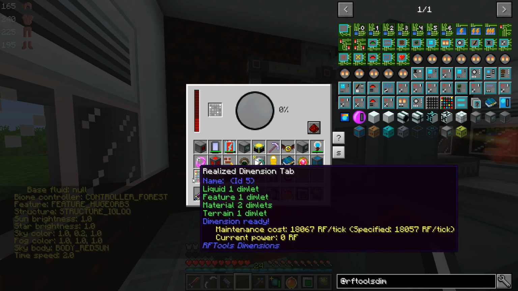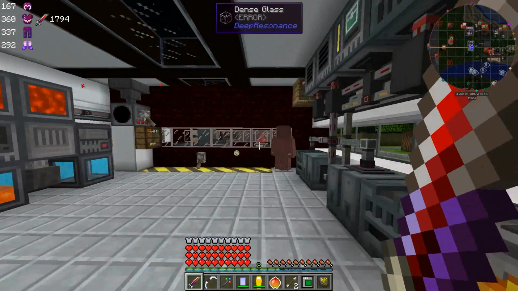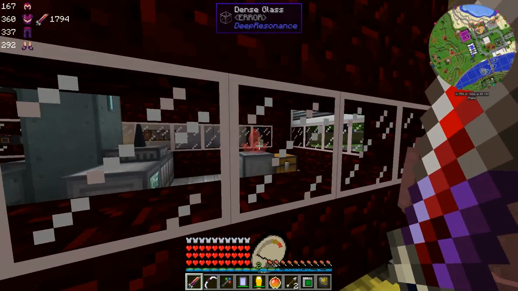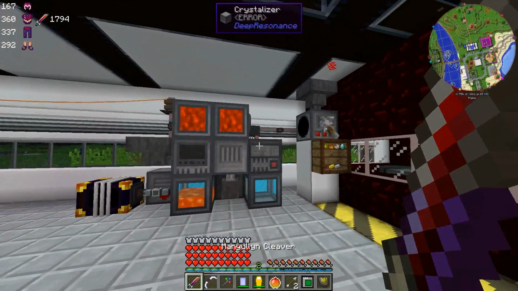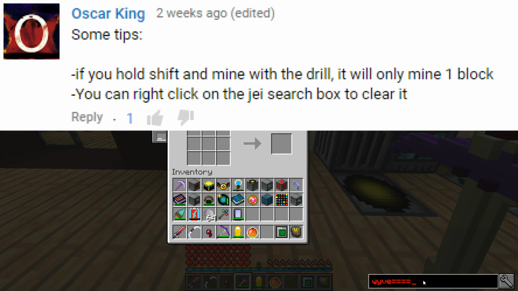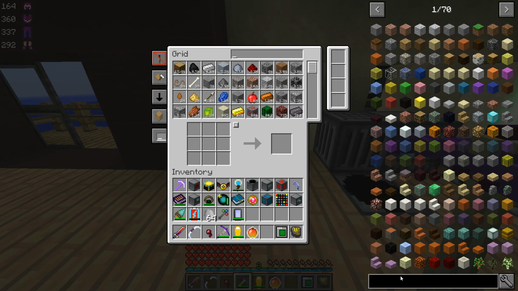Alright, so we're not going to power this dimension right now. I'm getting prepared to enter that very, very expensive dimension. One of the things I'm doing is I'm making some more crystals so that we don't run out of RF while we're there. Little tip I got from somebody in the comments. Right click and it clears everything out, so I don't have to hit the delete key 100 times. A nice time saver.